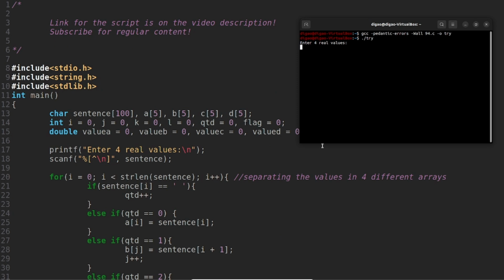Enter 4 real values. 2.5, 3.5, 5.5, 10.5. And I have 22. So let's check. 2.5 plus 3.5 is 6. 6 plus 5.5 is 11.5. And 11.5 plus 10.5 is 22.